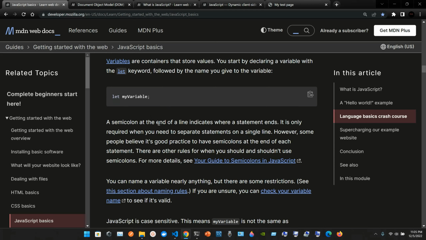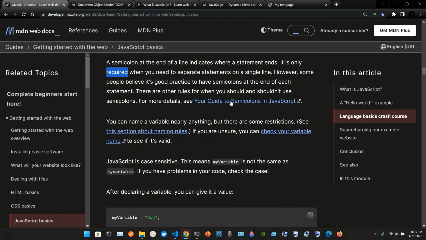A semicolon at the end of the line indicates where a statement ends. It is only required when you need to separate statements on a single line. However, some people believe it's good practice to have a semicolon at the end of each statement. There are other rules for when you should and shouldn't use semicolons. For more details, see your guide to semicolons in JavaScript.